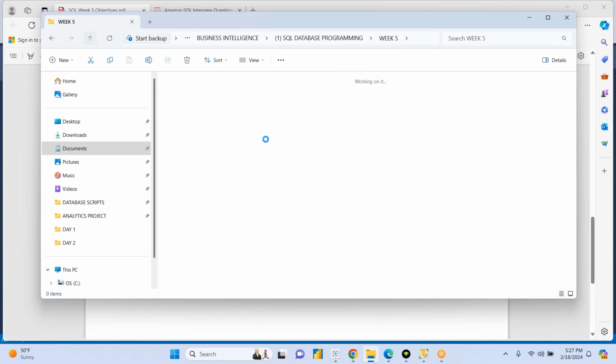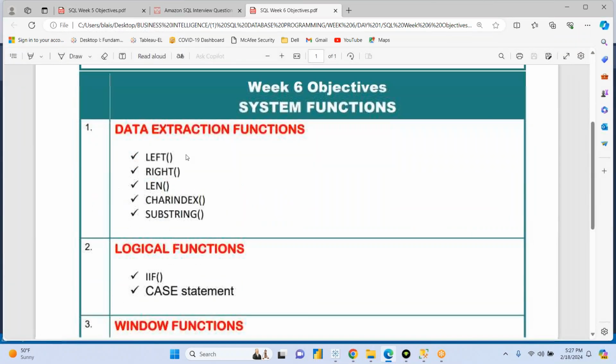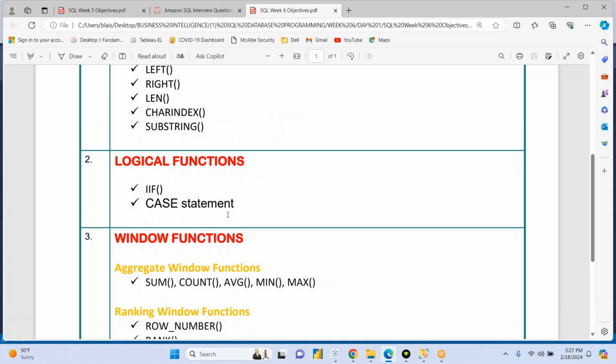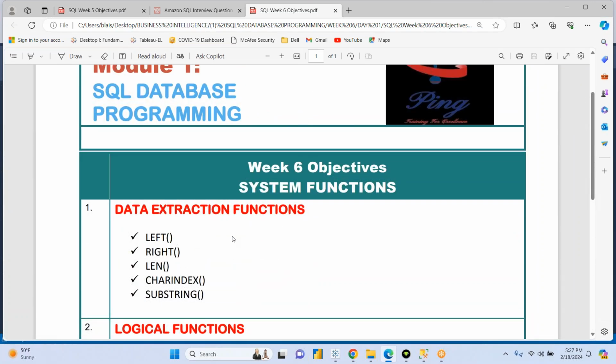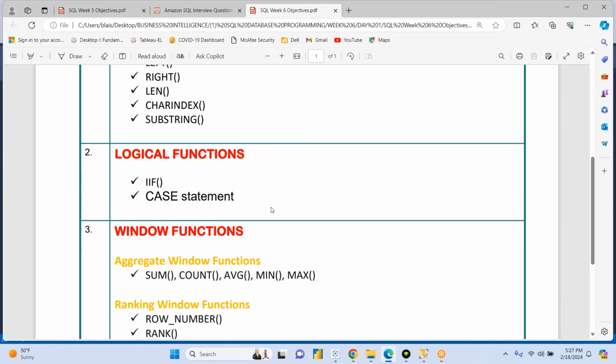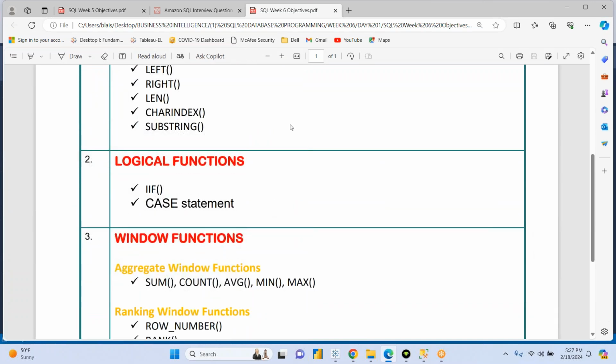Let me go to week 6. Let's see the objective for week 6. You're still going to see more functions. These are extraction functions, logical functions, and then we get to the window functions. So more functions are going to come next week, and these are very important functions, right? Okay, so that's the plan.